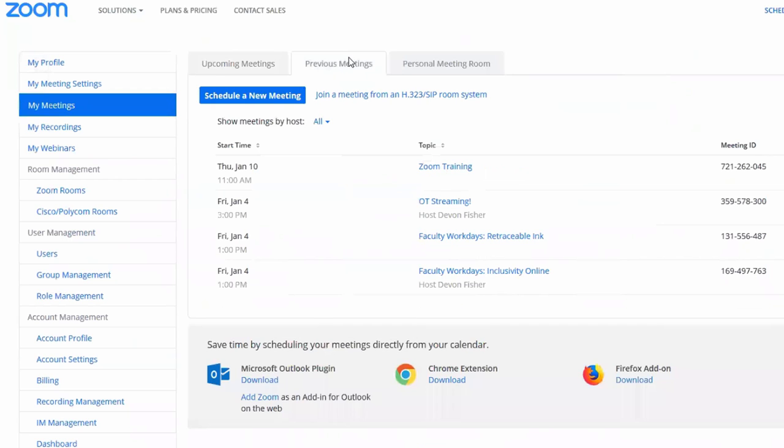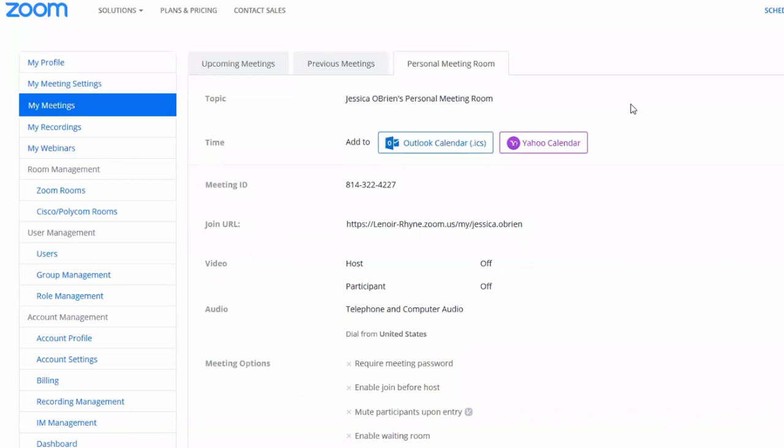And previous meetings show you the other ones that you have that you've participated in. And then your personal room, this is again the room that you can use with the address that stays the same. It's a static address, and you can put this into your syllabus as a meeting room that students will always know how to get to. That is a tour of the settings, at least in Zoom.